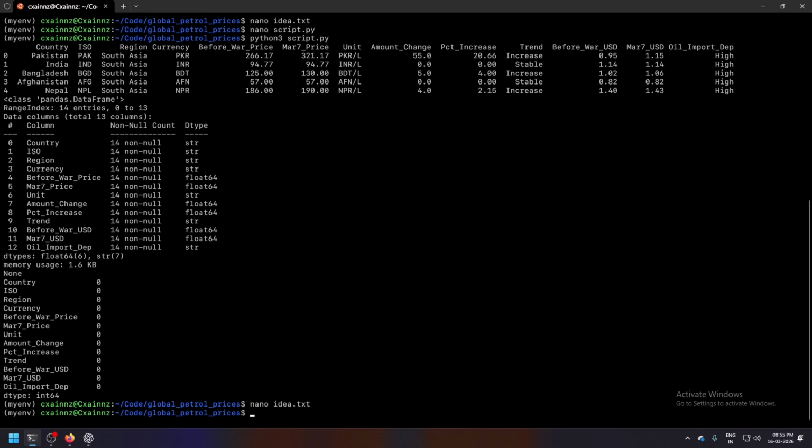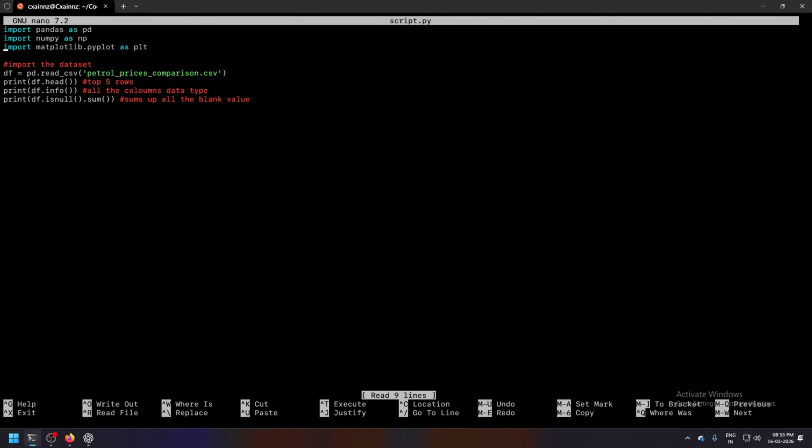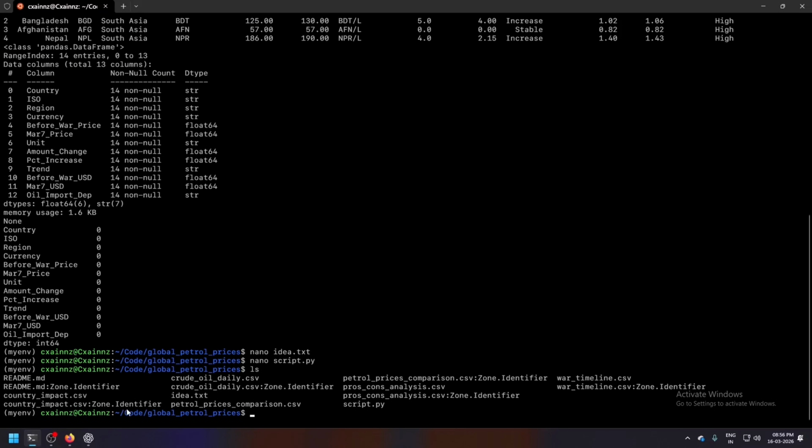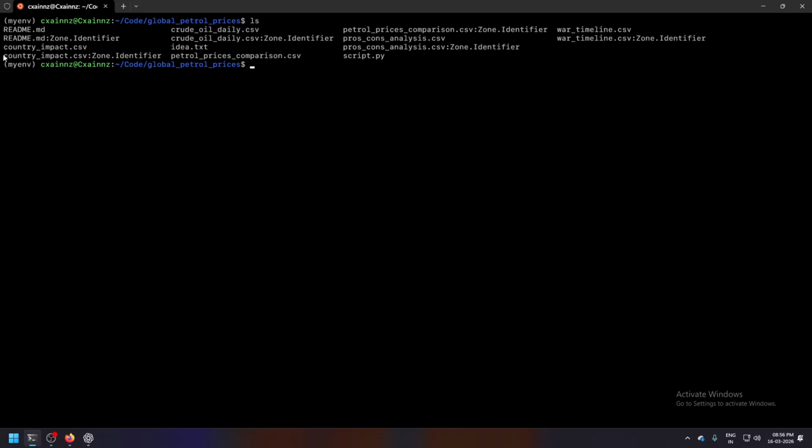So you may ask why I opened petrol prices comparison.csv. If I clear this and look, you can see we have country impact, crude oil, daily petrol price, pros and cons, and war timeline. So when did I particularly use this? Let me show you.